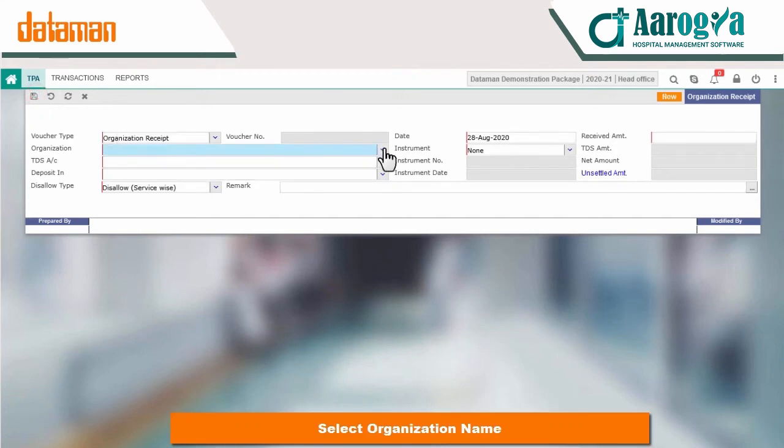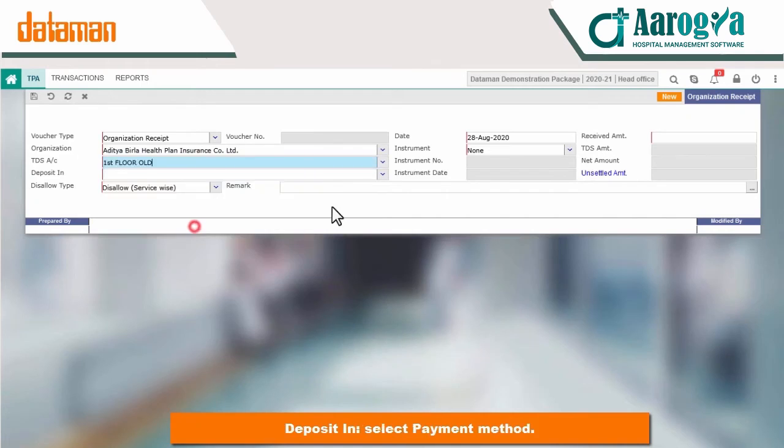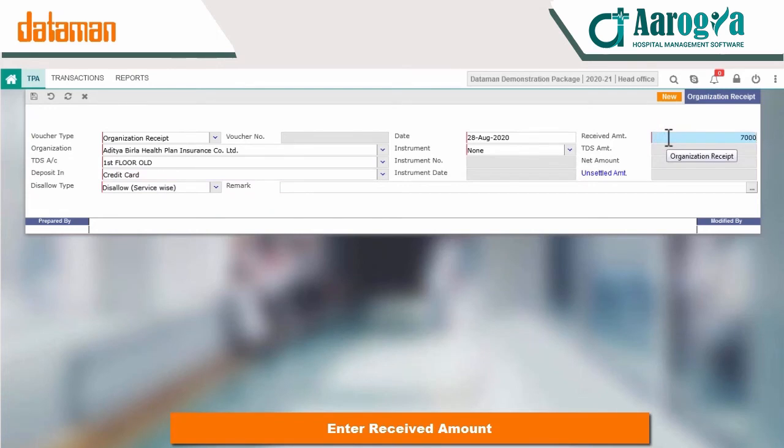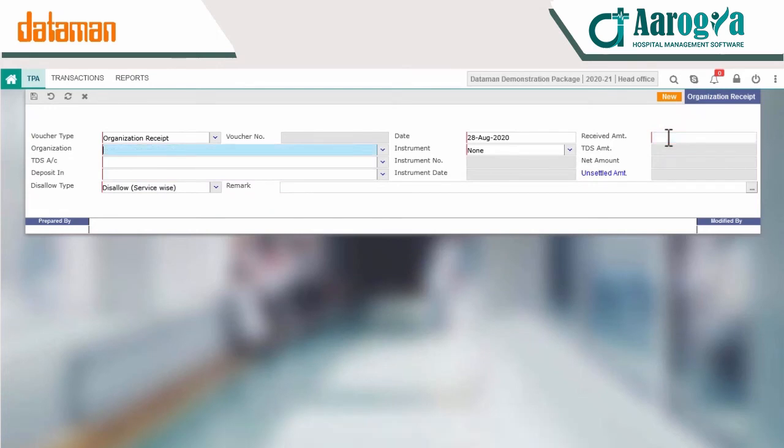Click on Add button. Select organization name. Select TDS account. Deposit in, select payment method. Enter received amount. Save it.